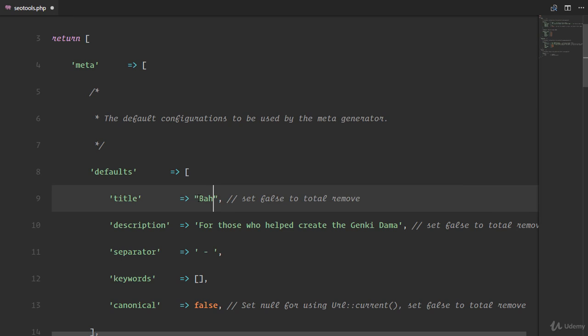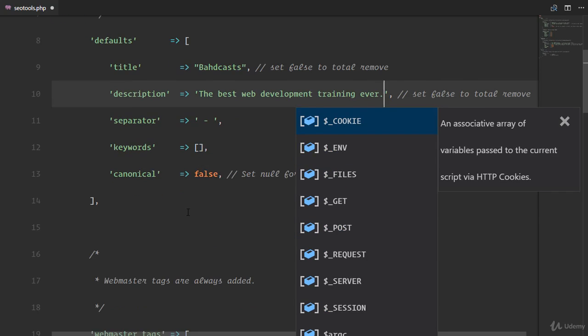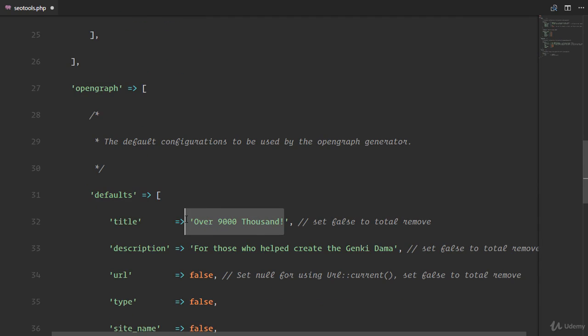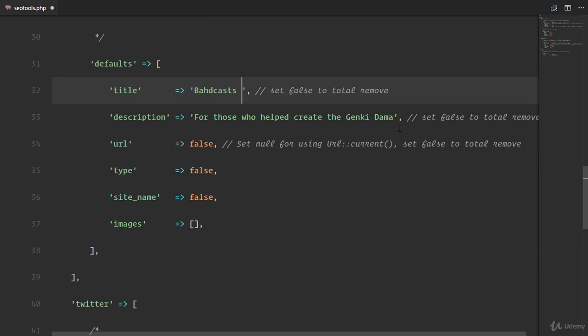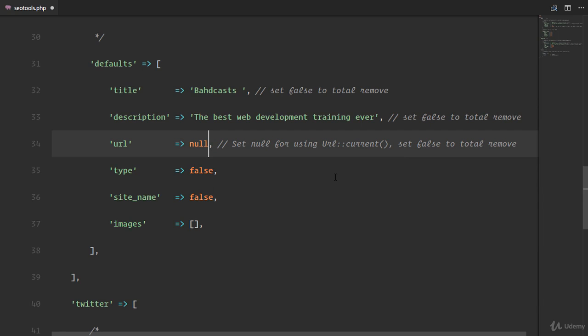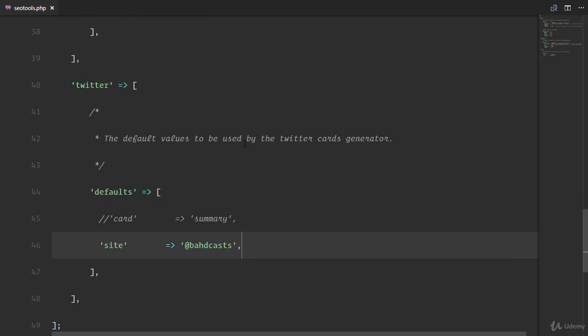default. So we can set the title by default to be broadcast. We can set the description by default to be the best web development training ever. Okay, and then right here, canonical, all this stuff, you can go ahead and set it however you want. Right here for the open graph, which means for Facebook, we're gonna set broadcast, and we'll do exactly the same thing right here. Okay, for the URL, we're simply gonna set null right here so that it uses the current URL. And right here, we want to change this to the Twitter handle for this website. Okay, so makes sense. So we've set up our default configurations.